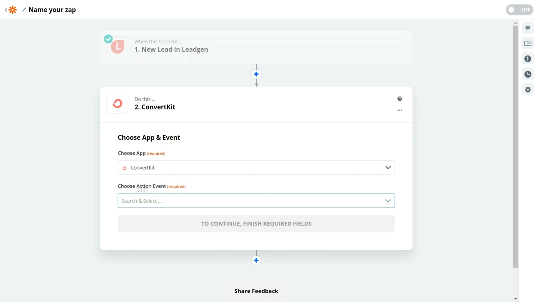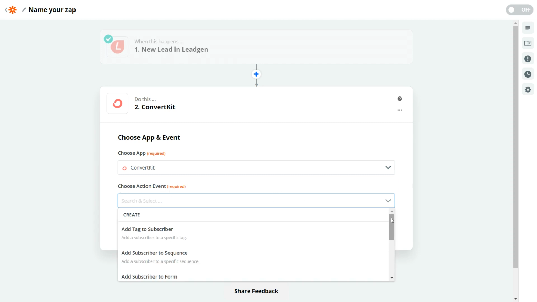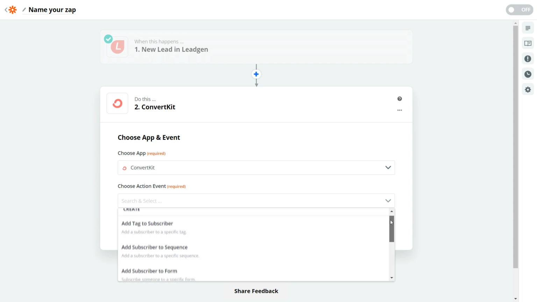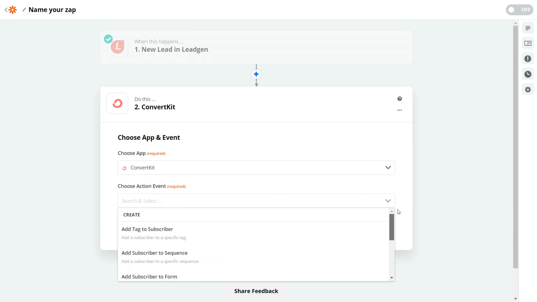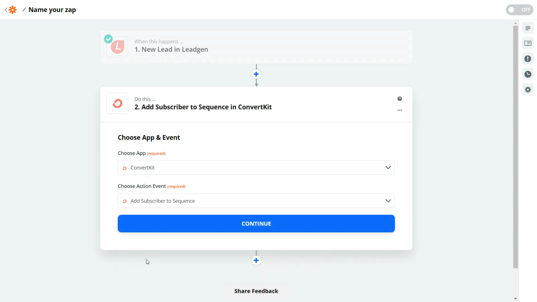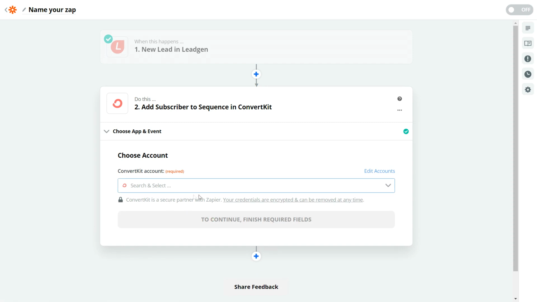And now choose action event. What we want is to add this lead as a subscriber to a list. In this case, ConvertKit doesn't really work with lists, they work with sequences. So all we do here is add subscriber to a sequence. And then it will show us what kind of sequences we already have built in ConvertKit. So you would have to have that first.